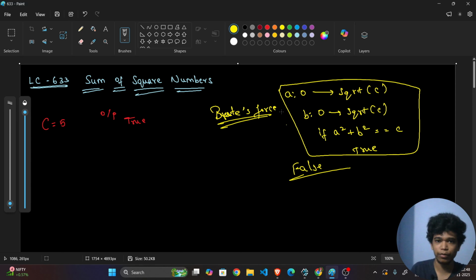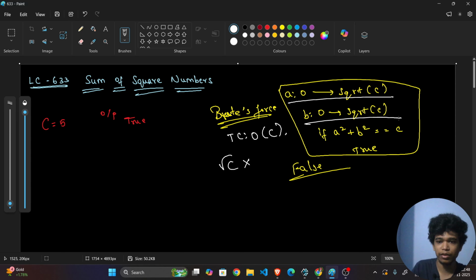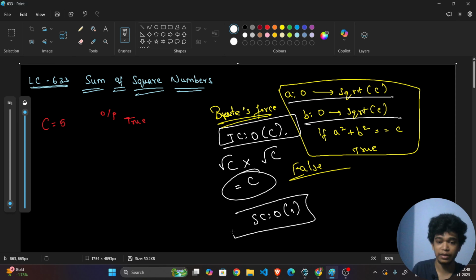So this is the simple brute force approach, but unfortunately, it will be O of c. Okay, because this will be running for square root of c, and here also it will be running for square root of c, which is equal to c. So what is the time complexity? It is O of c or O of n, the given input. And what is the space complexity? Space complexity will be O of 1 because we haven't used any auxiliary space.